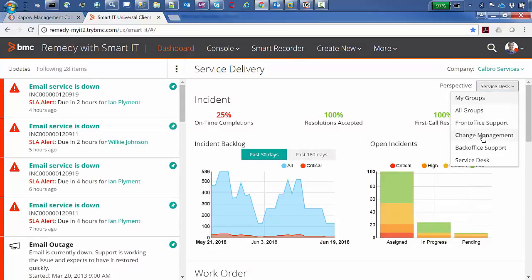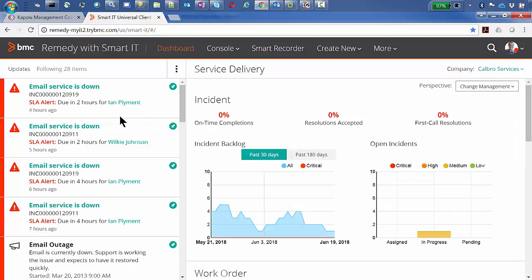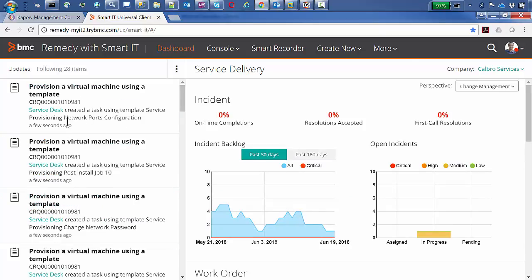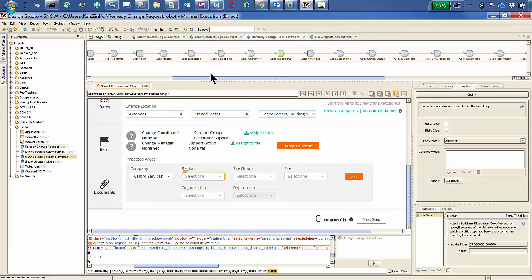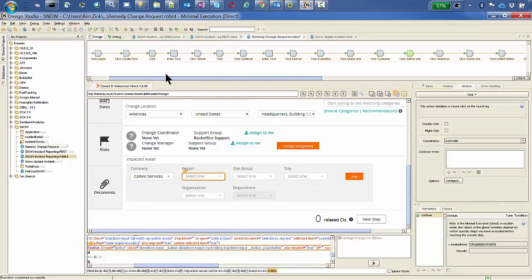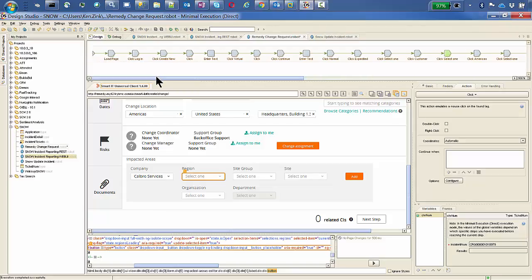And let's go to change management. And here we go. You see that 981 has been created to provision a new virtual machine. So there's an example of Kapow interacting with ServiceNow via Web UI and REST web services, and Remedy using the Web UI.